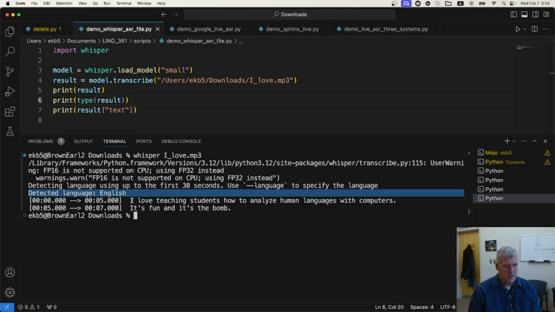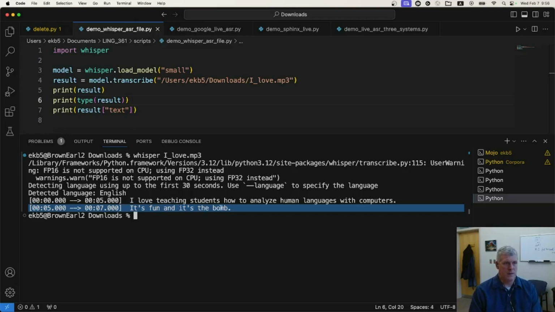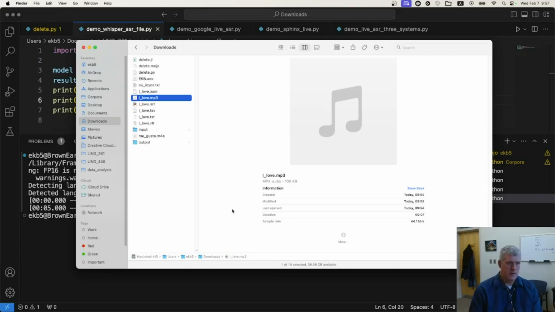Then it transcribes it with timestamps. It says, "I love teaching students how to analyze human languages with computers." And then here's a second sentence and utterance: "It's fun and it's the bomb." It does a really good job. It capitalizes I, it has punctuation. Really good. I will point out that this command line tool creates several things.